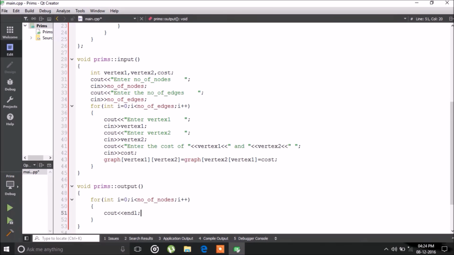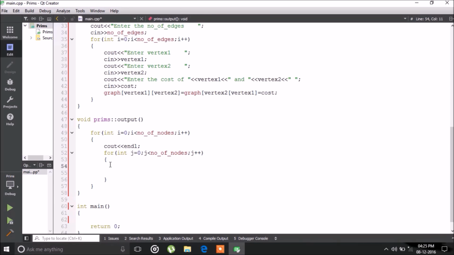To display the graph appropriately, we require this cout statement endl. Then we initialize j is equal to 0 to j less than number of nodes, j plus plus. Here we set the width to 4 to display the matrix of the graph appropriately. Then we require a cout statement of graph i j.